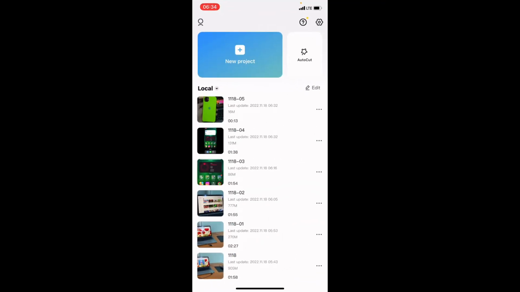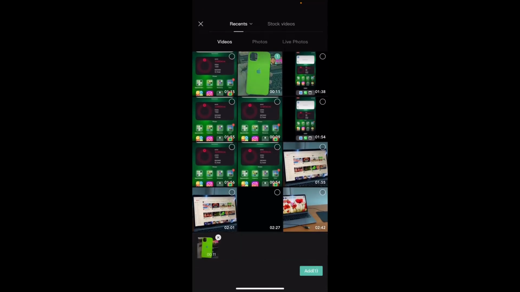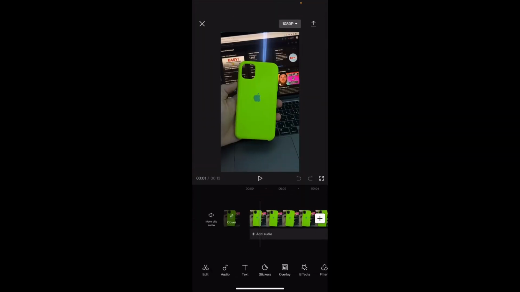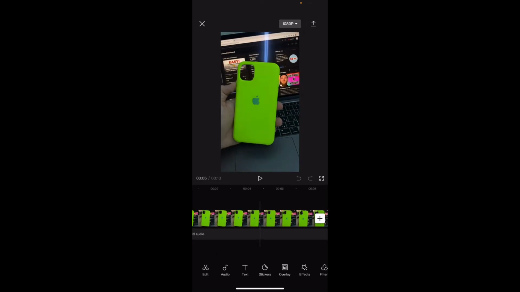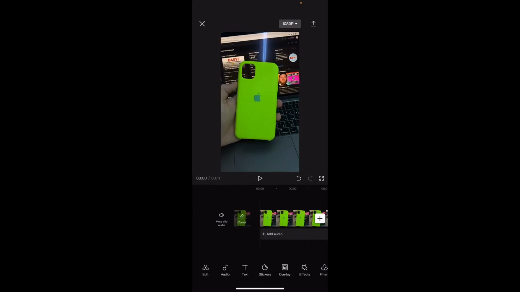Now we need to start a new project, so click on the big blue button right up here, and choose the video you want to add auto captions to. So click on it. So here we can see our video, our timeline. I want to delete the last part of the video, the ad of this app.